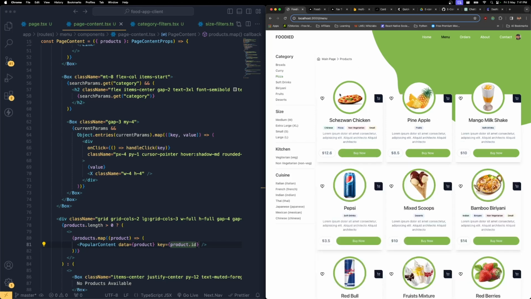So we successfully finished the menu screens. Now all we have to do is to get back, and we have to design the single product screen, and that is what we are going to do next.